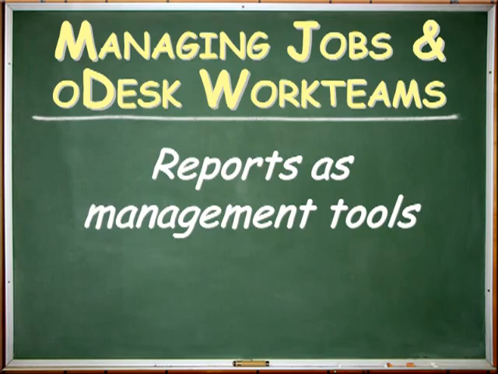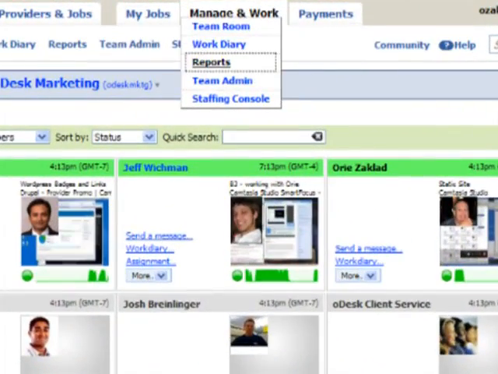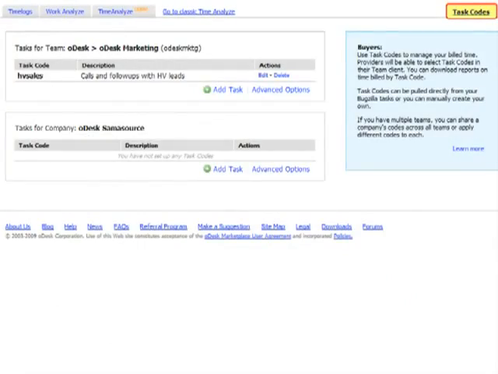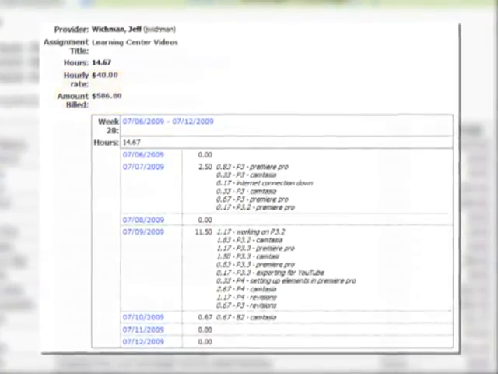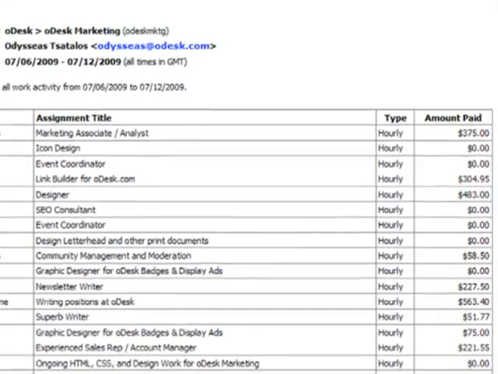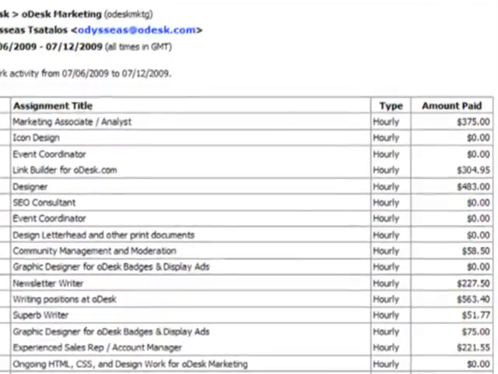Reports as management tools. oDesk comes with several reporting features, such as time logs, time analyze, and task codes. The time log lets you keep track of how many hours your providers are working, how much they cost you, and a summary of what the providers were working on. In essence, time log helps you make sure the job stays on track and on budget.